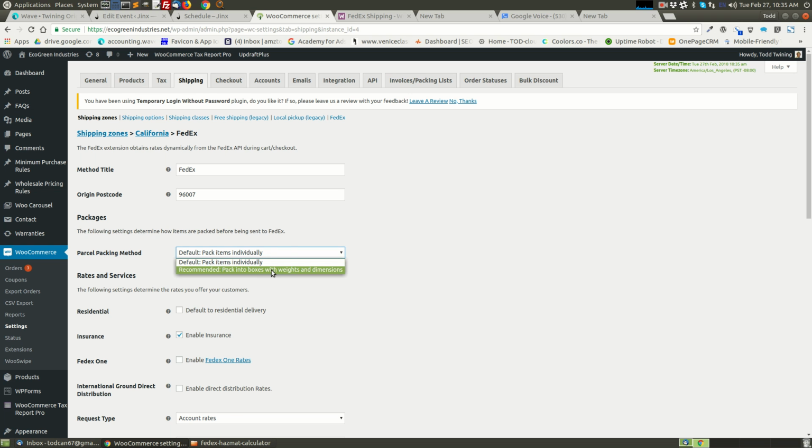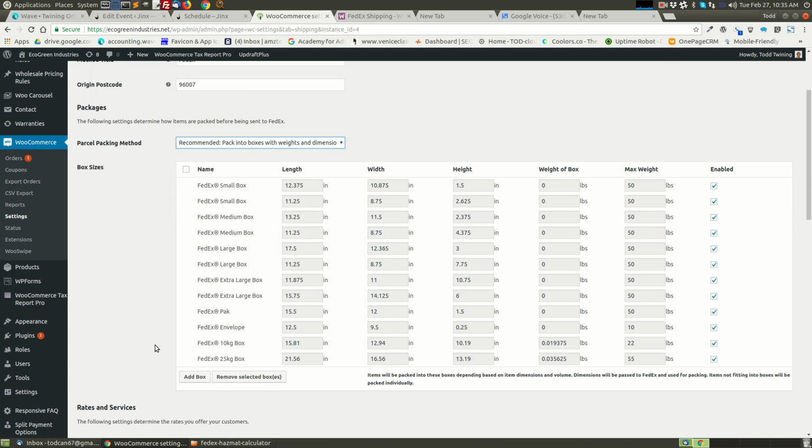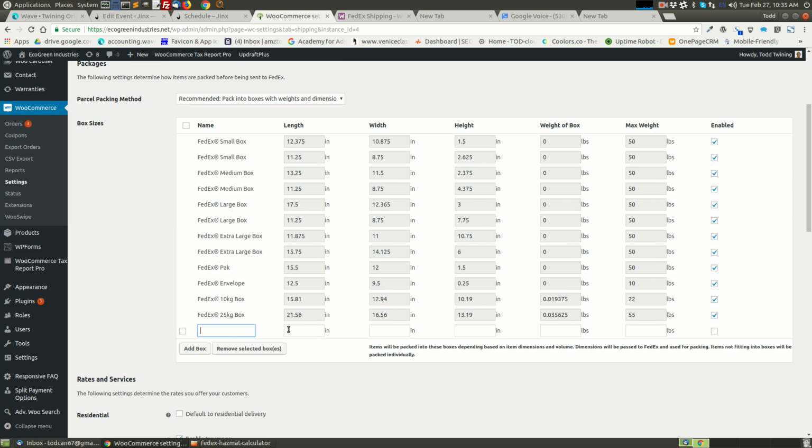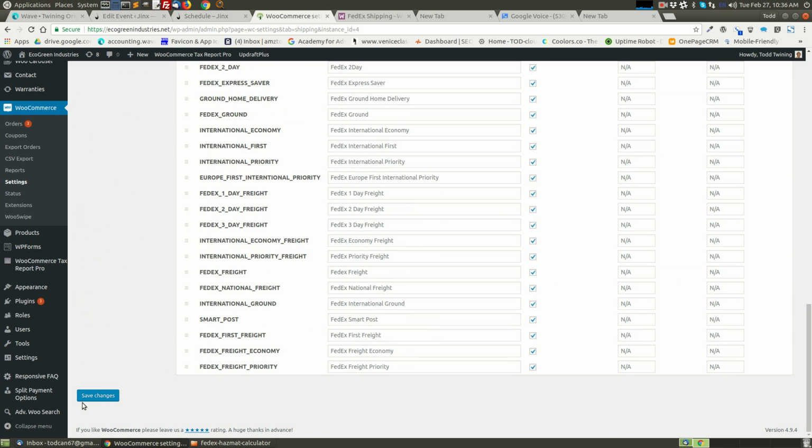You'll want to set that to pack into boxes. In order to pack it into boxes, it needs to know the size of your box. All the FedEx boxes by default are here already. You can add your own box, give it a name, tell us the size of it, the weight of the box itself, which is usually very little, and then the max weight that it will hold. Make sure that you also enable that as an option and scroll to the bottom and hit save.